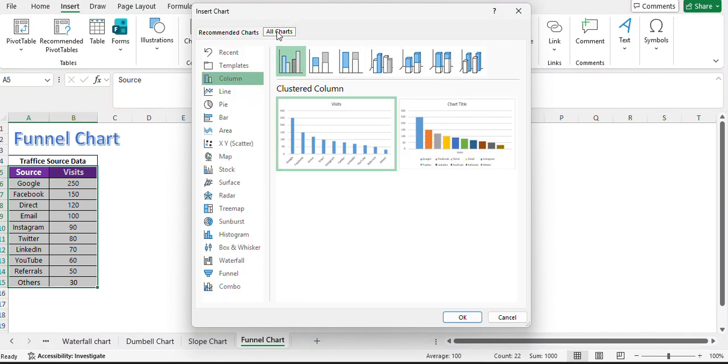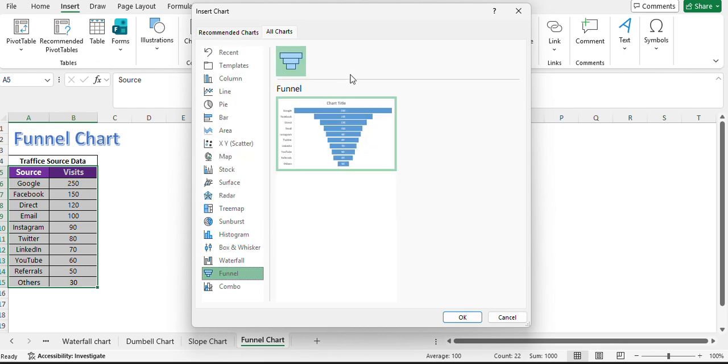In this we can see the option All Charts, and select the funnel chart. The funnel chart will show the data in the form of descending order. If your data is not sorted, then you can sort that data in descending order. It is similar to your bar chart and it will show bars by the values.